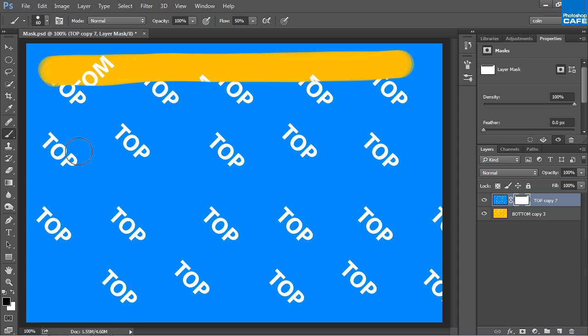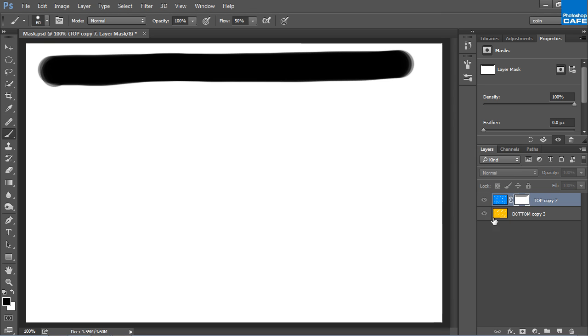Well, let's have a look and see how this works. If I hit the Alt key or the Option key, I can click on the mask and see, hey, here's the mask I painted with black. Where it's black, it cuts out the top photo. Now I can do the same thing: I can hit the Alt or Option key and click to turn the mask back on, or just click on the layer.